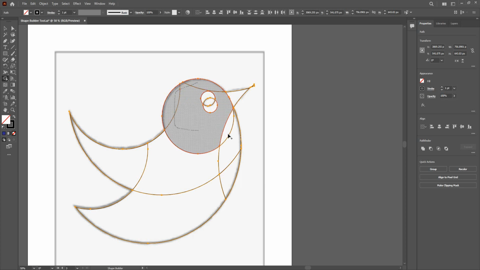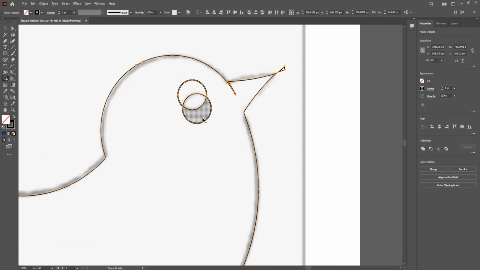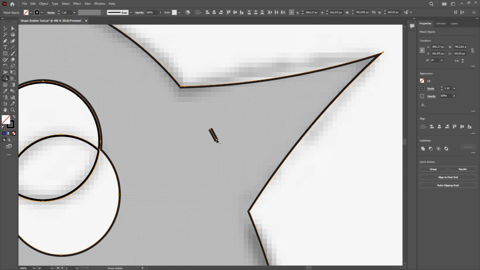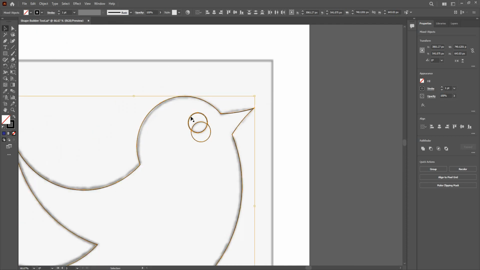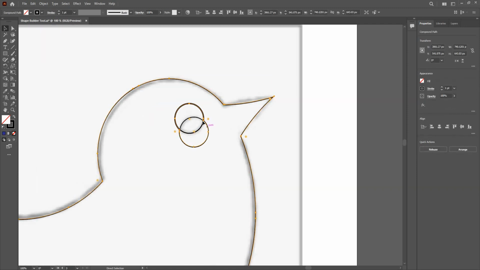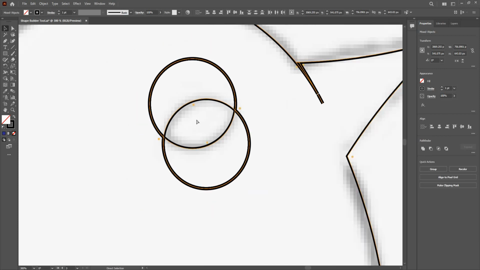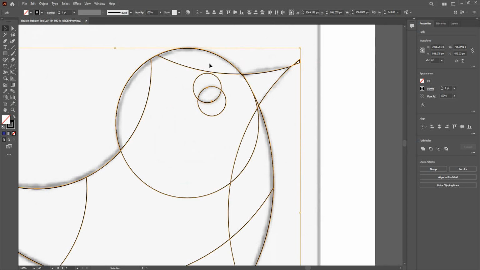Now I'm going to merge all of this. Click and drag simply, and there I have my bird. I'm going to Alt click to remove this. Alt click to remove this. Alt click and drag. Okay. I'm going to have to do these circles separately, I guess. I'm going to select these two.